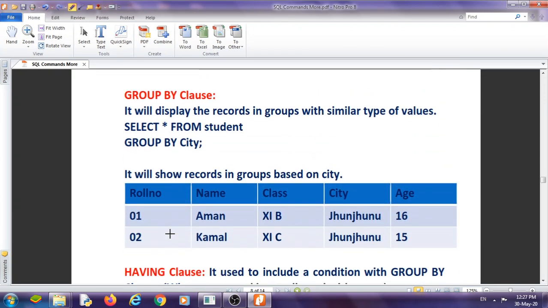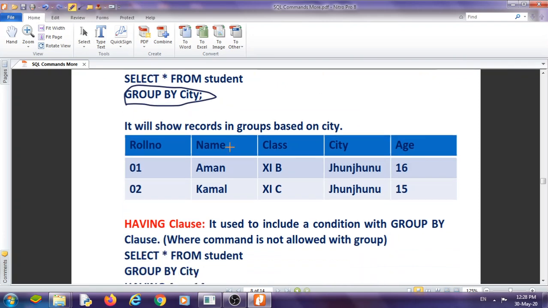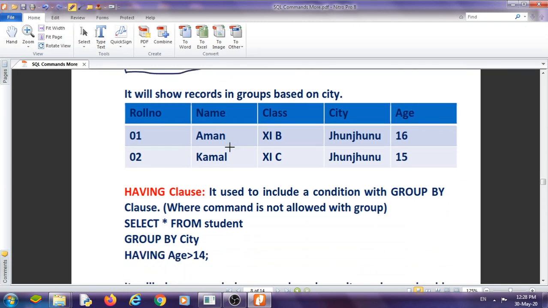Now the group by clause. The group by clause is used to display the records as per a given group. Example: group by city, meaning all records will display as per the city. If there are 100 cities, the first few records will belong to the same city, then the next few records will be from another city, and so on. All the records are assembled in groups as per the given criteria.